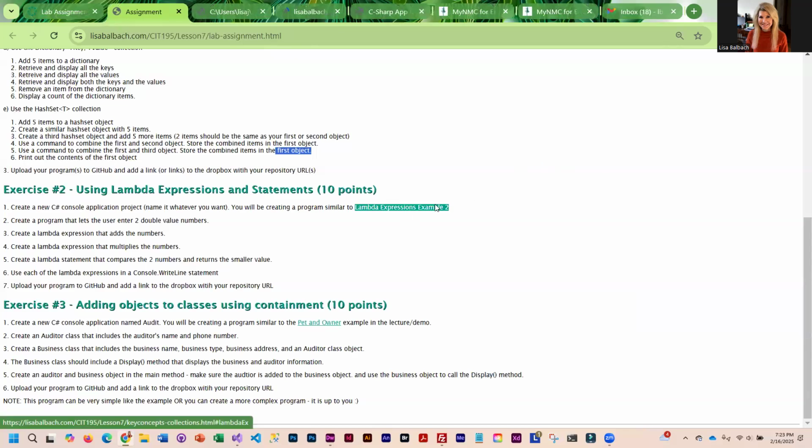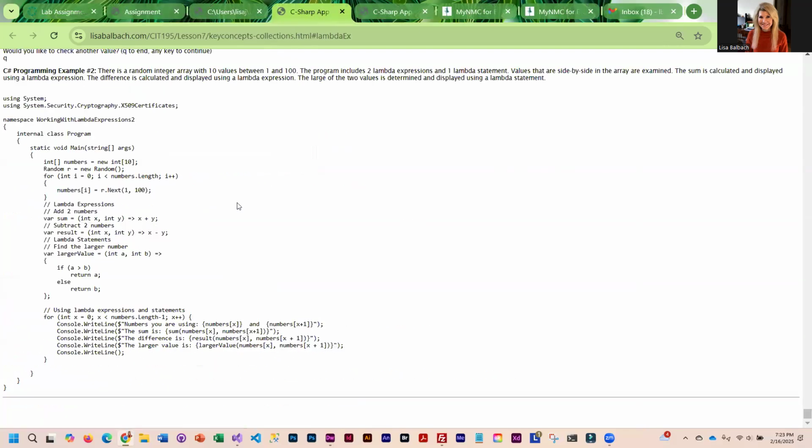And so I do have a link here to this example, and it is similar to this. I believe you are adding and multiplying and finding the smaller value. And you'll see that I have these write lines. You don't need to do a loop because you're not dealing with an array. Okay? So yours is even simpler. You will call the lambda, the variable storing the lambda, and you'll pass it 2 numbers, whatever 2 numbers that you read in. Okay, so it's similar to this, it's actually simpler.